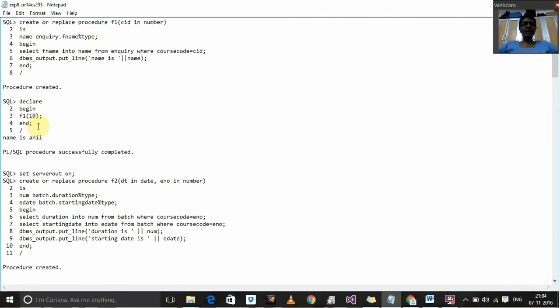So when I have to pass my parameters, I'll say declare, begin, and my procedure name, and with that I'm going to pass my course ID, which is 10. So as soon as I say end, my name which is present in the table is displayed, that is Anil.